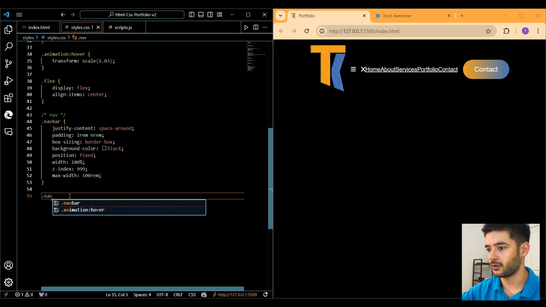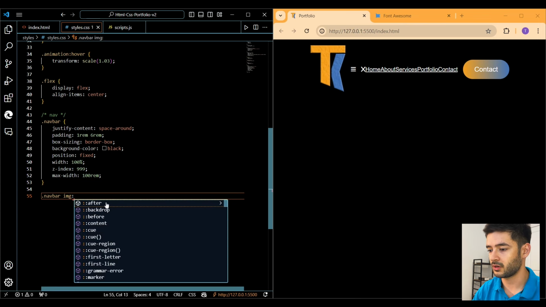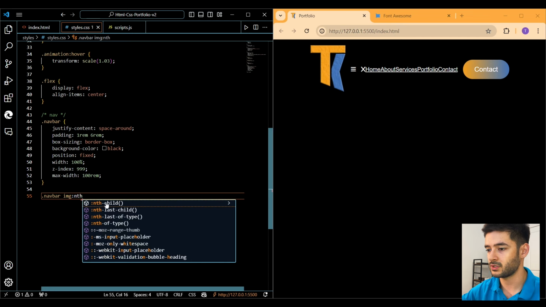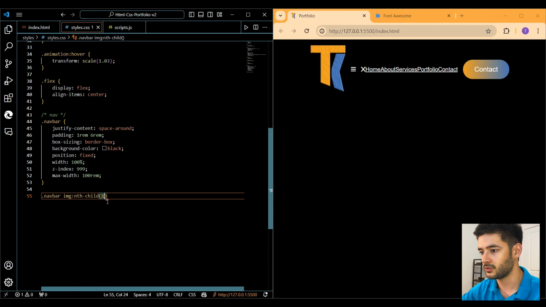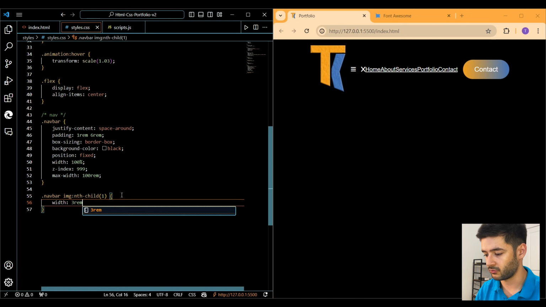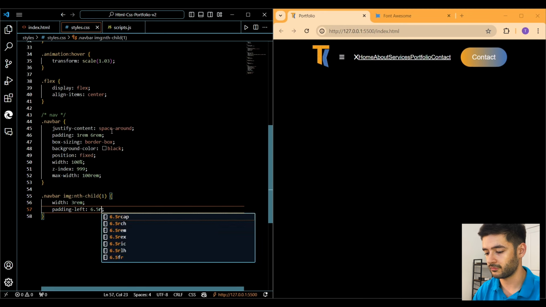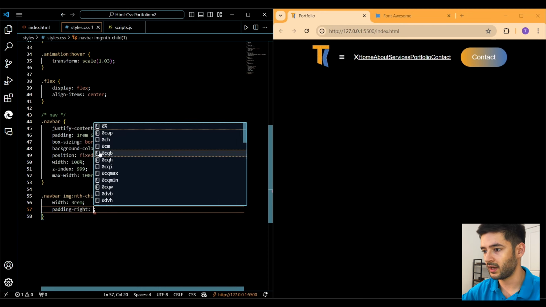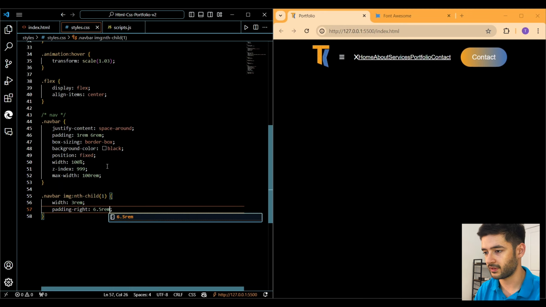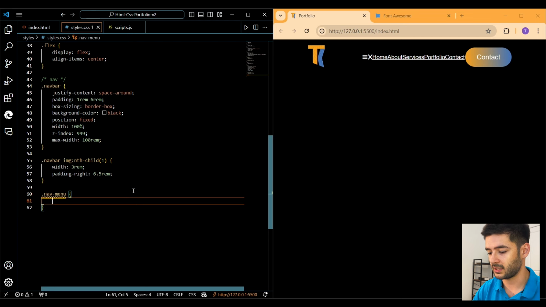Then we want to target our nav bar, but we only want to target the image and we only want to target the first image in this. So we'll use image : nth child and then specify 1, and that's going to select specifically our logo. And we just want a width of 3 rem and a padding left of 6.5 rem and a padding right of 6.5 rem. Next, we want to target our nav menu class, and in this class we want to have a gap of 2 rem.